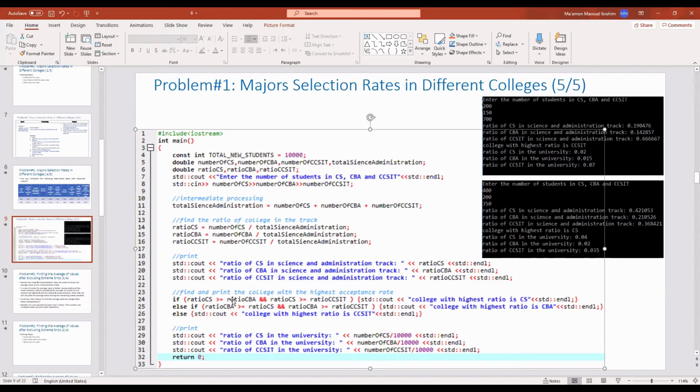Okay, but I cannot execute both. I cannot execute both statements or both conditions. Only one of these three.